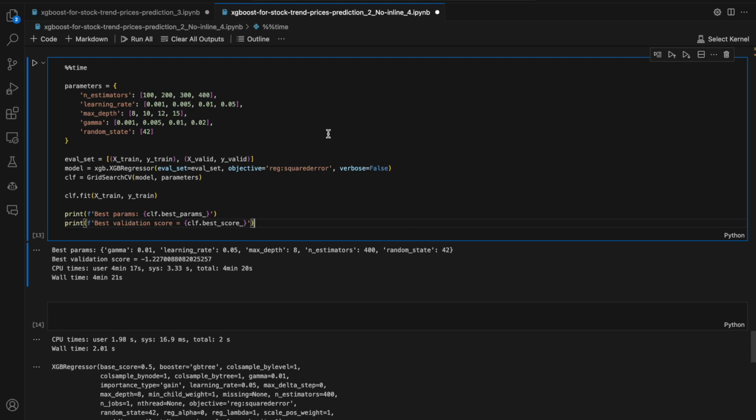This code creates a dictionary of parameters for a machine learning model, sets up an evaluation set, creates a model using the XGBRegressor class, and then uses GridSearchCV to find the best combination of parameters for the model. It then prints the best parameters and the best validation score for the model.